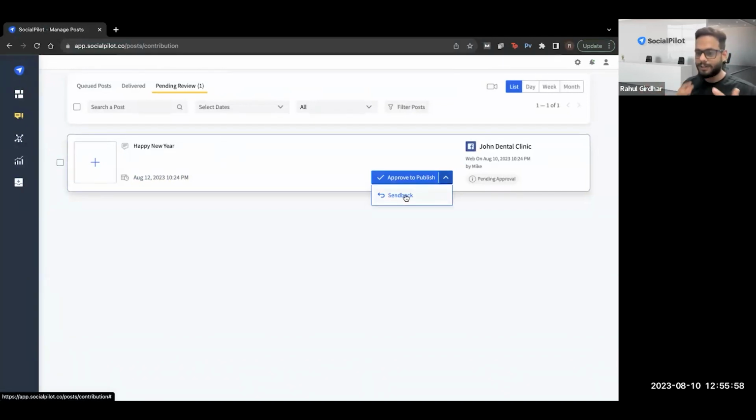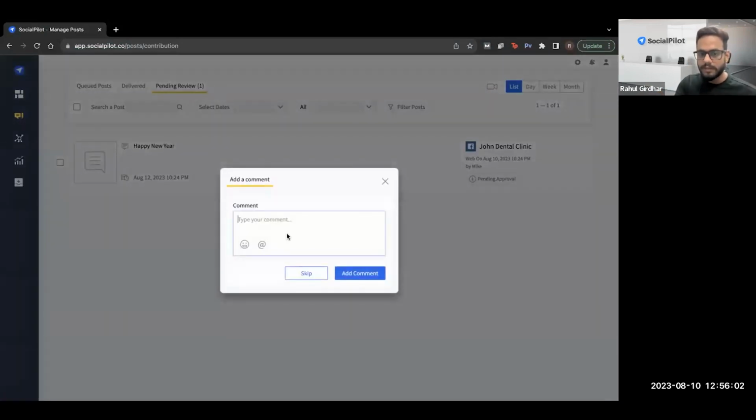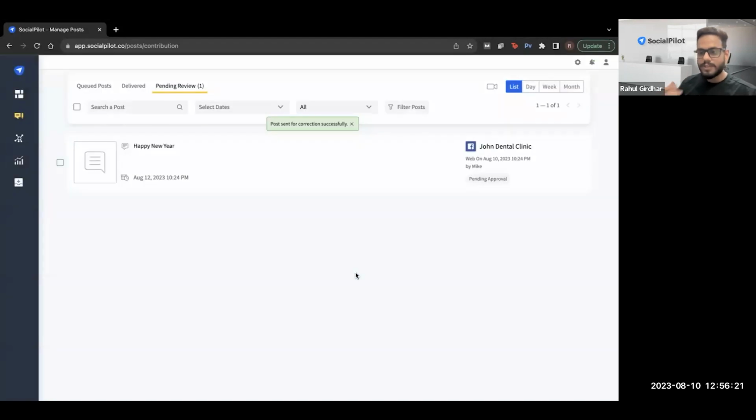Let's say John did not like this post. He wants me to make some changes. He'll simply send it back for feedback. We'll also have an option to tag me. Once he does tag me, I'll also receive a notification. Let's say John wants me to add hashtags. He can simply type it here and this will help him initiate a dialogue, which will leave a comment on the post so I can follow it up accordingly.